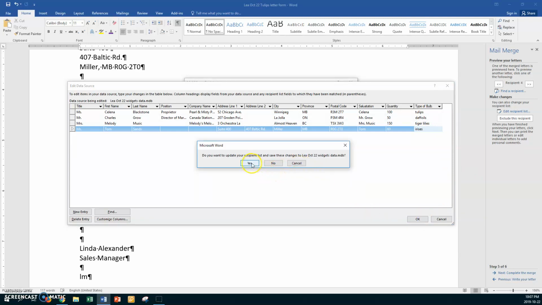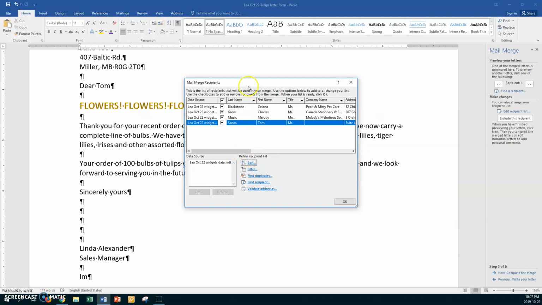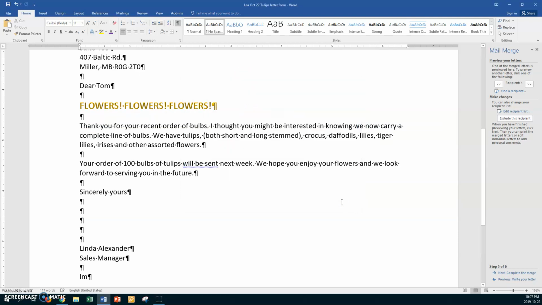Do you want to update? Yes. All right, and you know you still got it in alphabetical order, so that's fine, and you say OK. So you see how you never touch that database. All you do is edit it, but you never open it, okay? Only edit it.